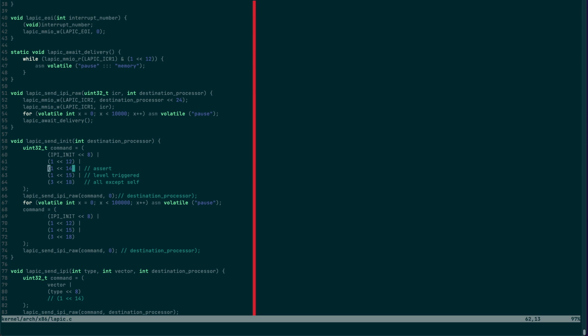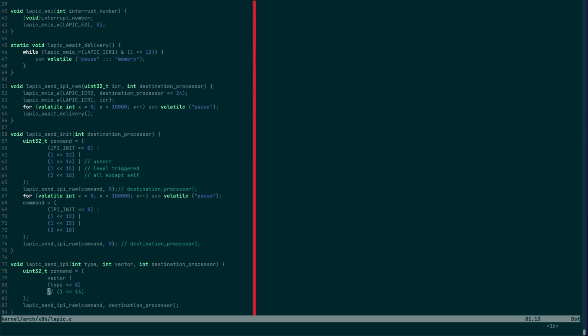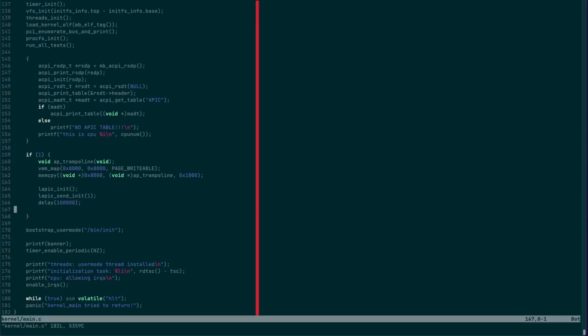So what would that be? That's init and send IPI, delay. Hopefully this can be a shorter delay. SIPI. And that should actually be fine.